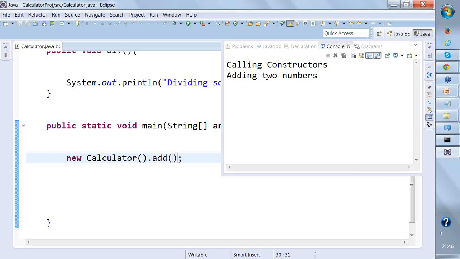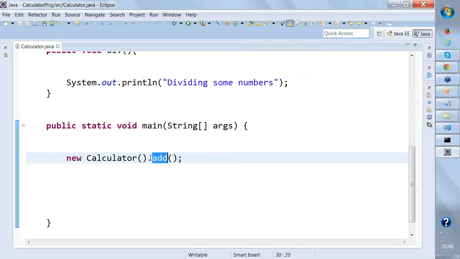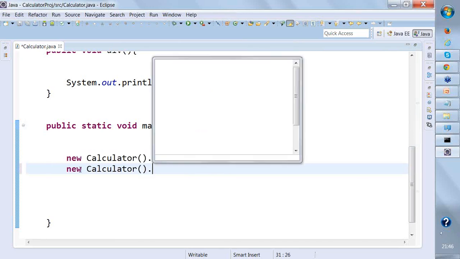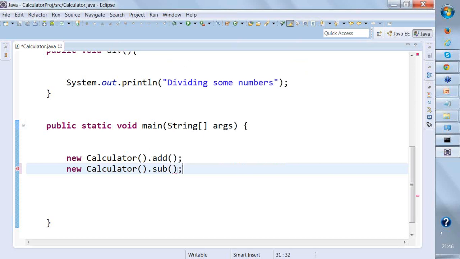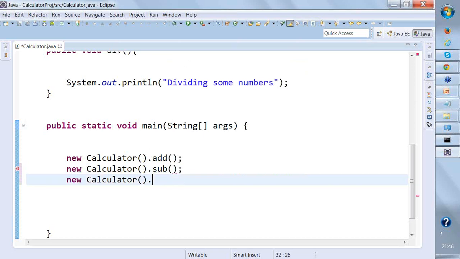I'm able to call the addition method, right? Now what if I want to call the subtraction method? How will I call it? I again need to write new calculator dot subtract. Again, if I want to call division, I'll again say new calculator. So whatever methods I need to call from the class, I need to write it this way.